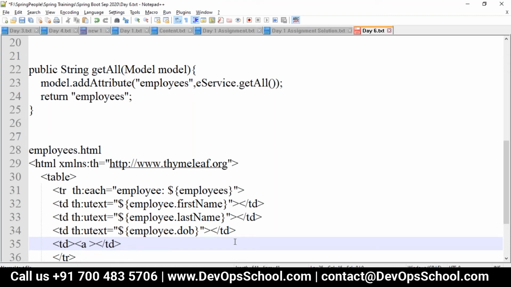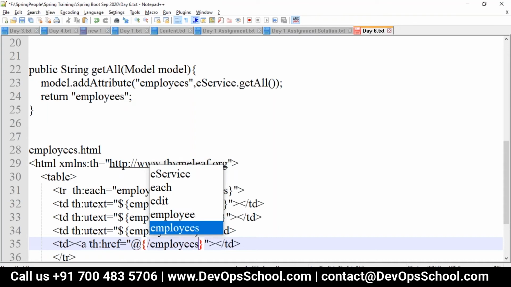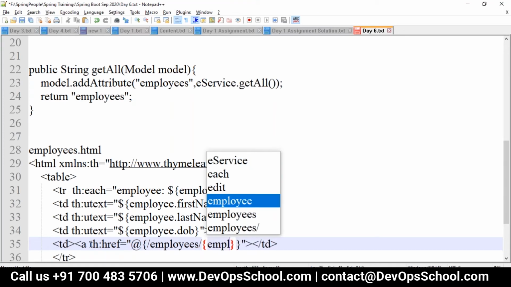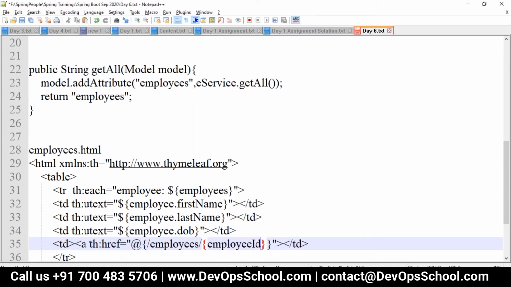All of these are HTML tags, but to get the dynamic data we are using the Thymeleaf template, with th:href, which is to provide the href, that is, the link. And what is the link you want to provide? For links here, we'll use @ and whatever URL you want to write. Suppose employees, and I want to give a path parameter, which is employee ID, or whatever parameter you want to pass.